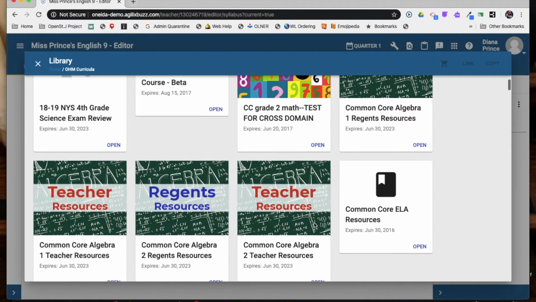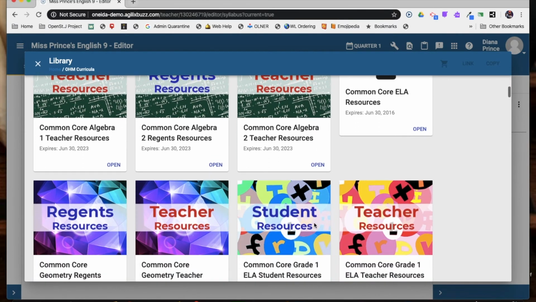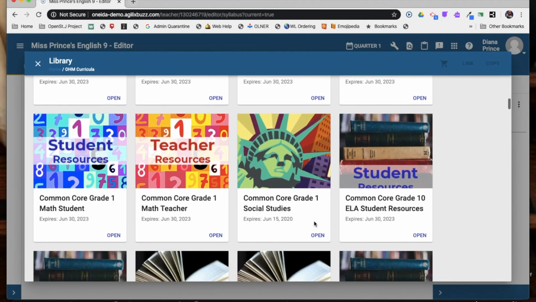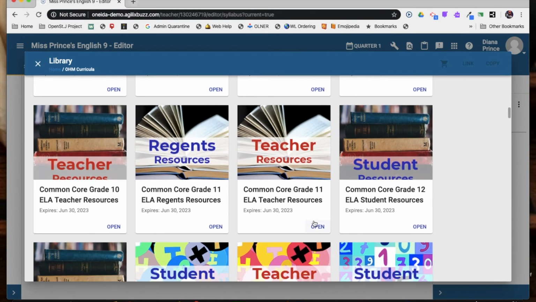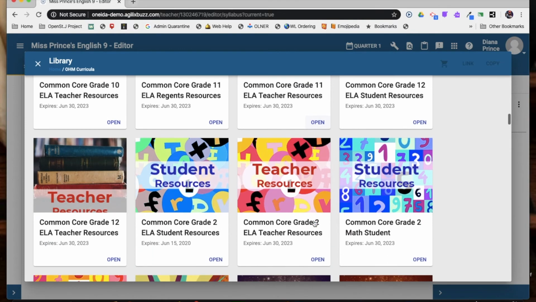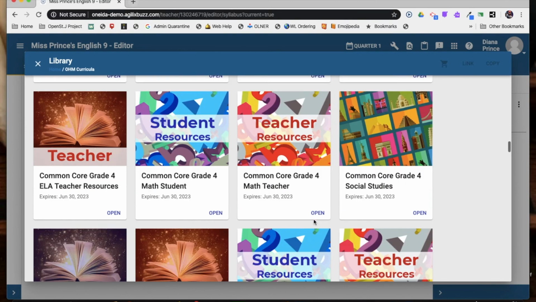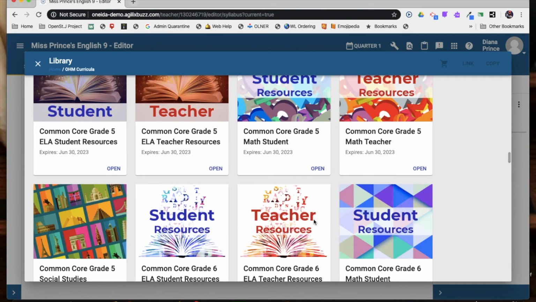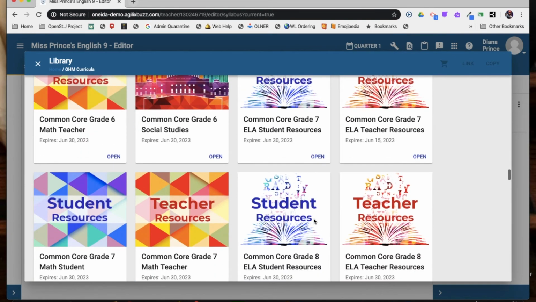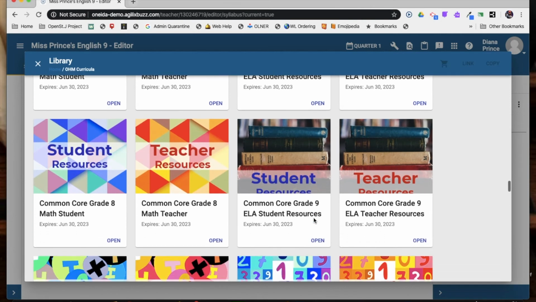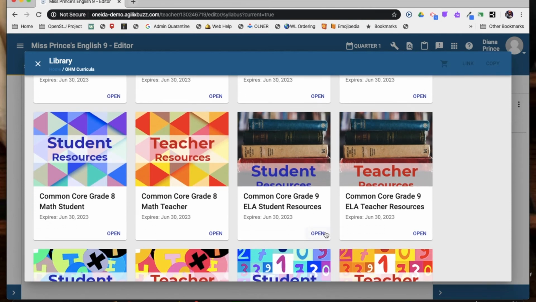My content will populate. I'm going to locate the course I'm looking for. Courses are in alphabetical order and then numerical order. I'm looking for grade 9 English, so I'm going to scroll down to find my 9s, and I'm going to click on the student resources for grade 9 English. I'm going to click Open.